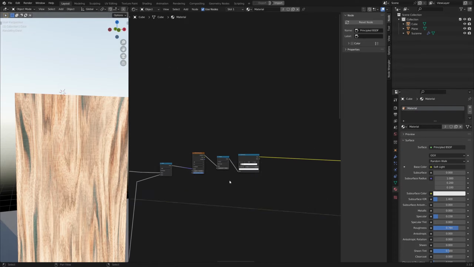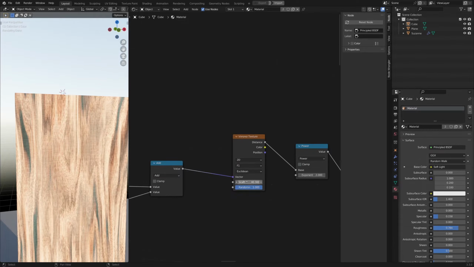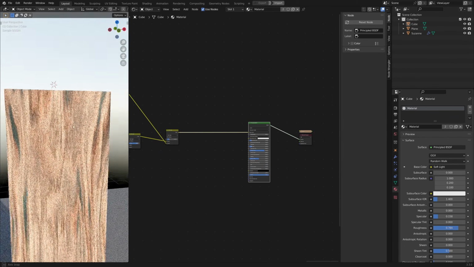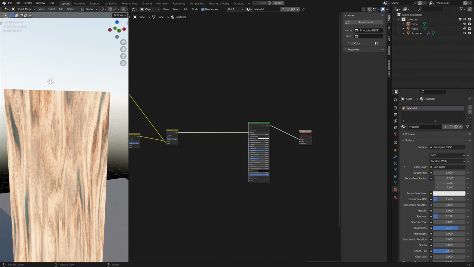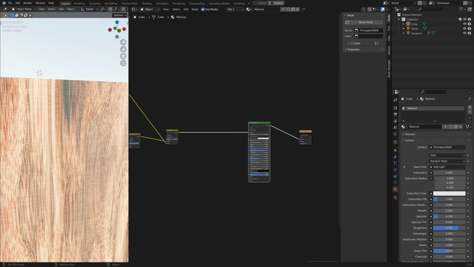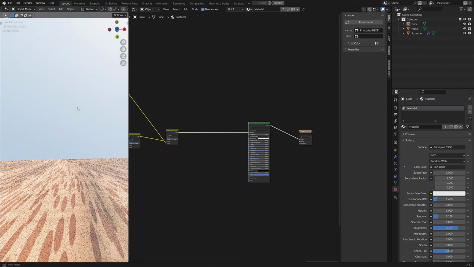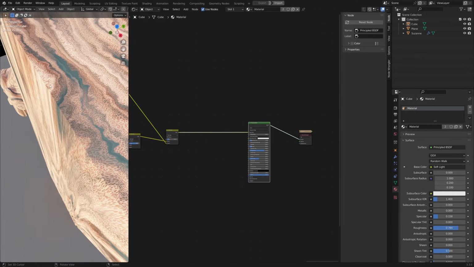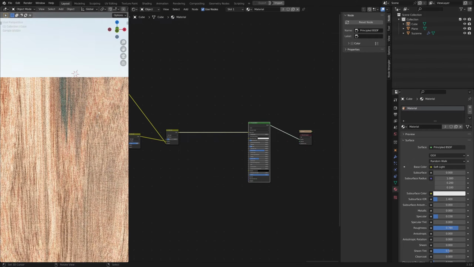And let me go back here and increase the scale of the Voronoi to make the saw creases a little smaller. Maybe increase a little more. There we go. Okay, so you can see we now have some super nice looking wood, but the problem with this wood is that it's perfectly smooth and there's no bumpiness whatsoever. So that's what we're gonna do next. We're gonna create a bump texture for our wood.